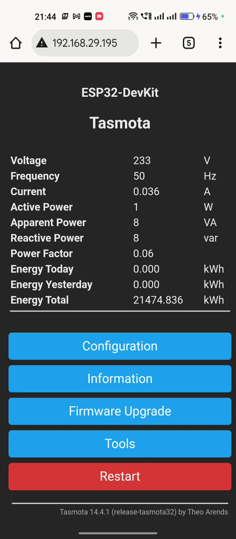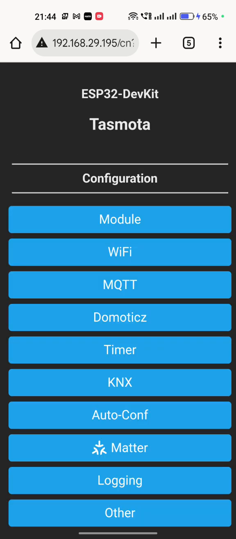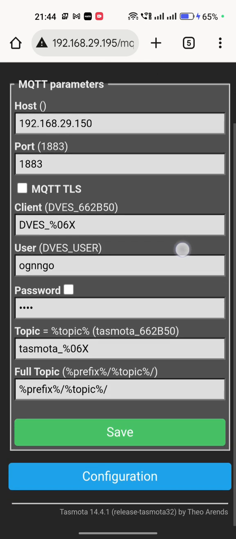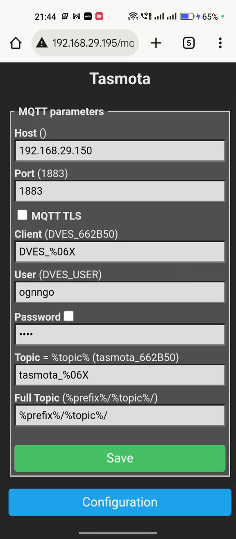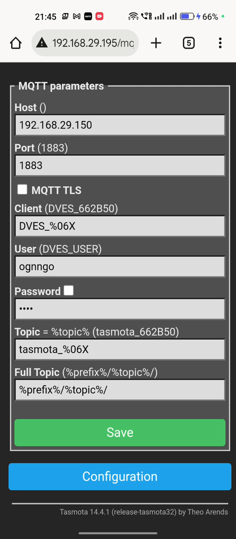So now the configuration changes that you may have to make from your side: go to configuration and then go to MQTT, and this is what I have configured. 192.168.29.150 is my Linux machine, and that machine is hosting MQTT, which is the Mosquitto service, and it is running on port number 1883. So right now I do not have any TLS SSL. Self-signed certificate is not there, so I have removed that option. I have not checked that box, MQTT TLS.